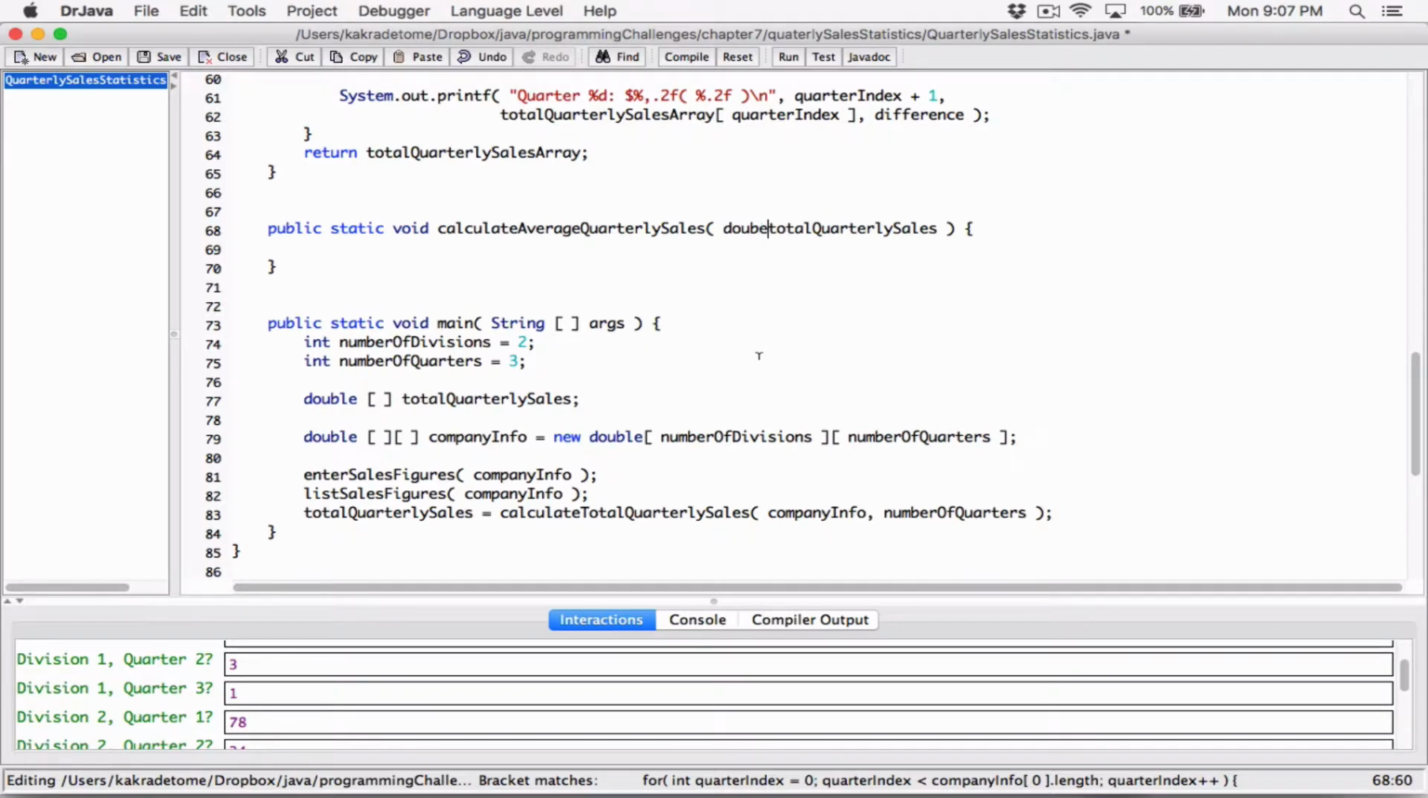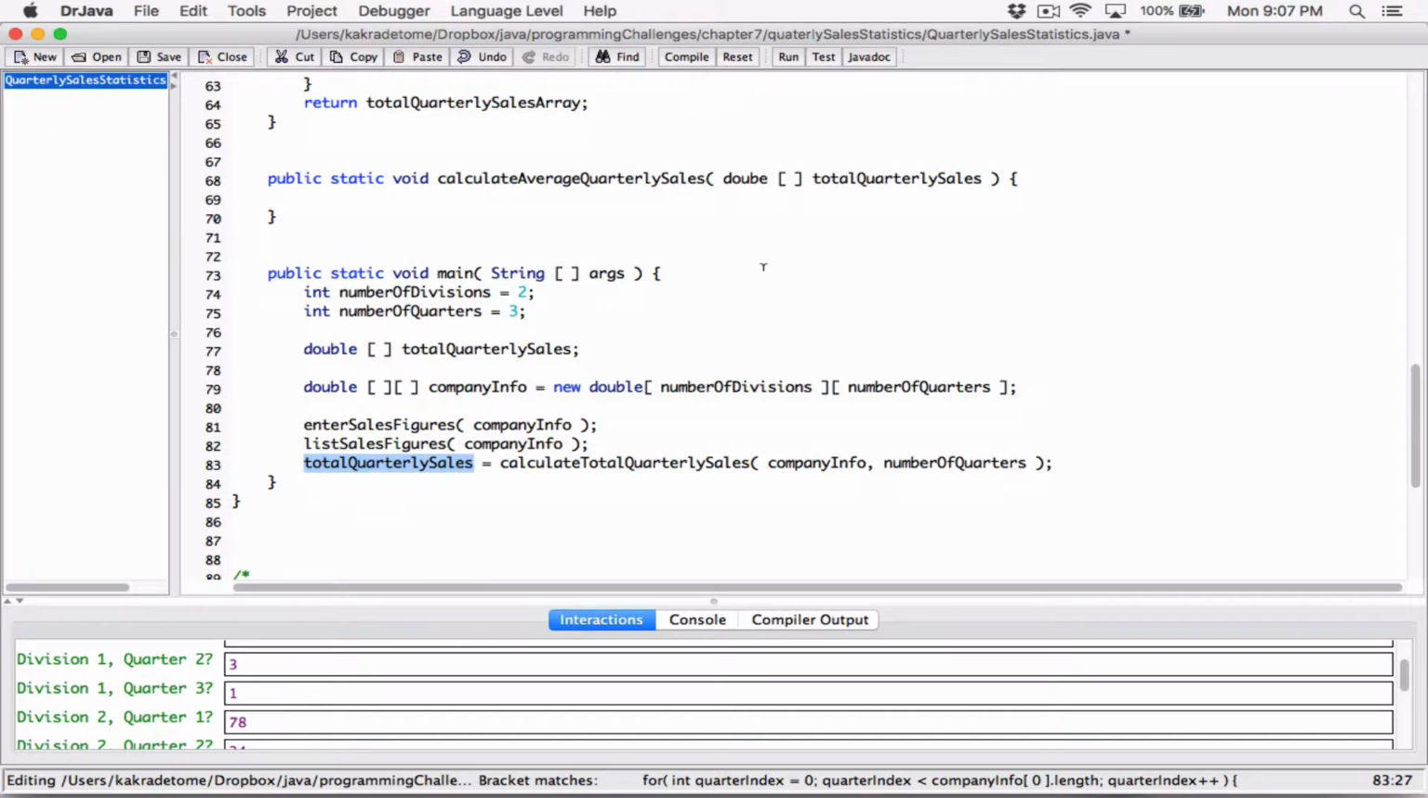It's going to be a double one-dimensional array. I'm going to give it a name of total quarterly sales. It doesn't matter if these two have the same names. The scope of this is within this calculate average quarterly sales method, and then the scope of this is within this main method, right? So it doesn't matter if they're the same.